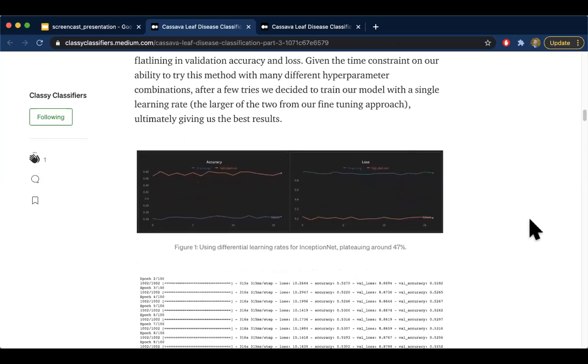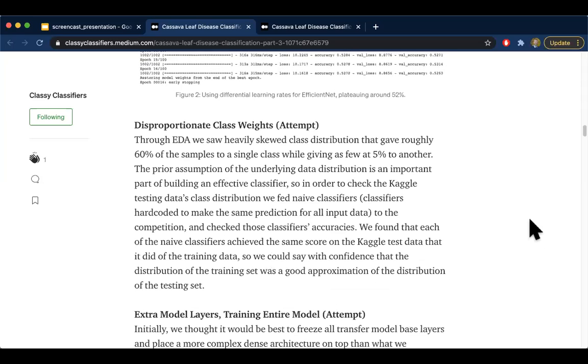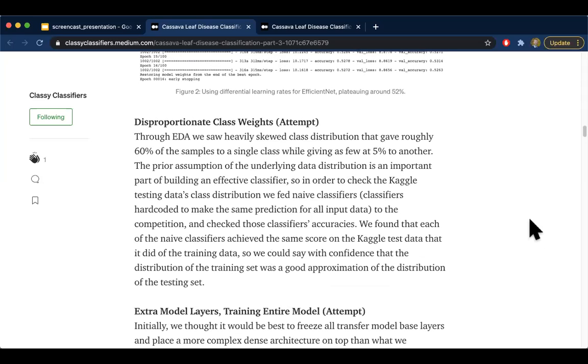Another thing we tried but didn't end up incorporating into our final model was the use of class weighting. As we saw from our EDA, our training data is incredibly skewed towards one class over the others. When we saw this, we weren't sure if this would end up reflecting the class distribution of the test data that our model would see later on.